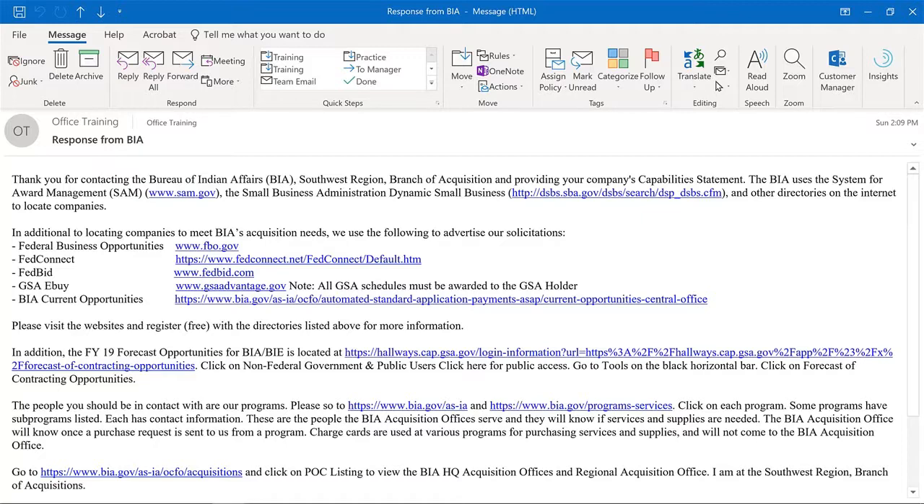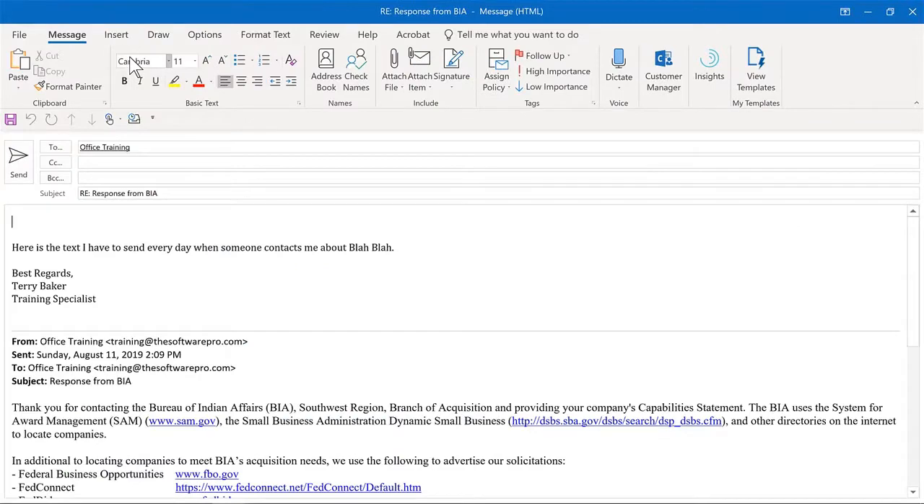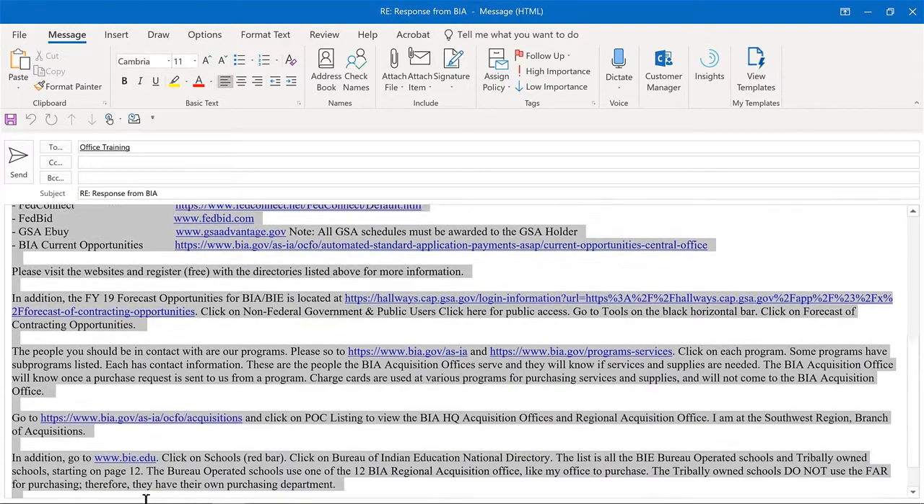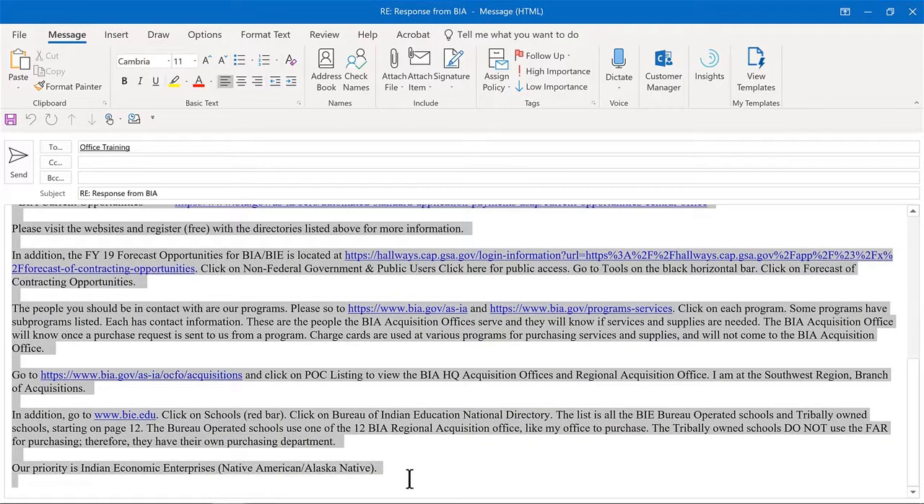To create a quick part, the easiest thing to do is either reply to an existing message or create a new one that contains the text you want to reuse. So you simply need to have access to that text. In this case, I'll reply to this particular message. So this text is actually text that I received at one point in reply to an inquiry about working with this particular agency. We would highlight the text that we want to store.